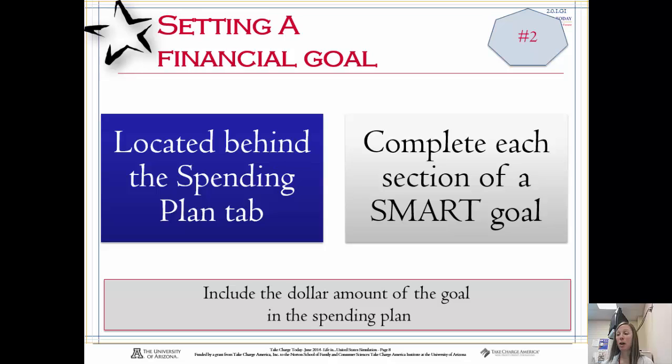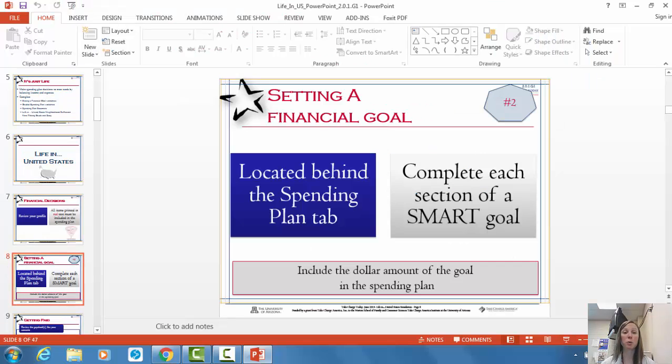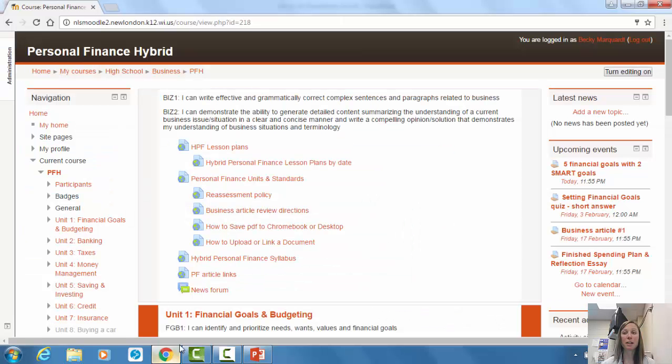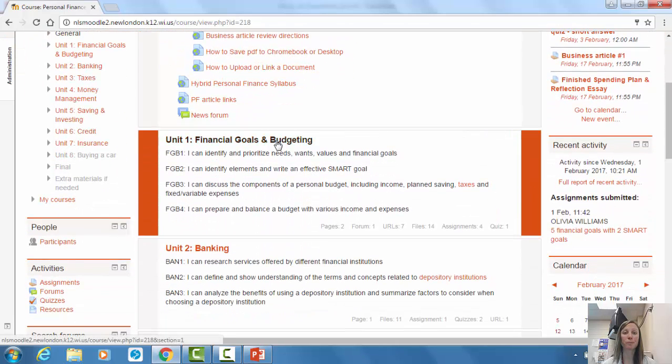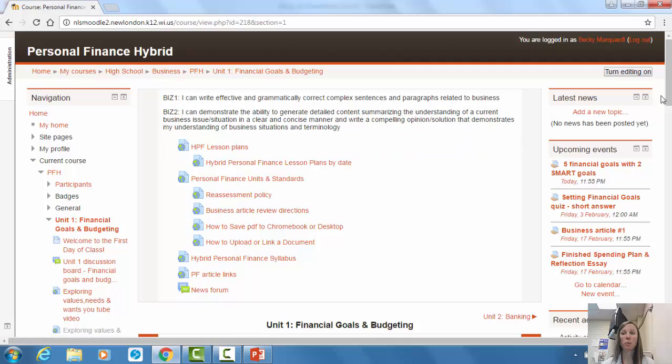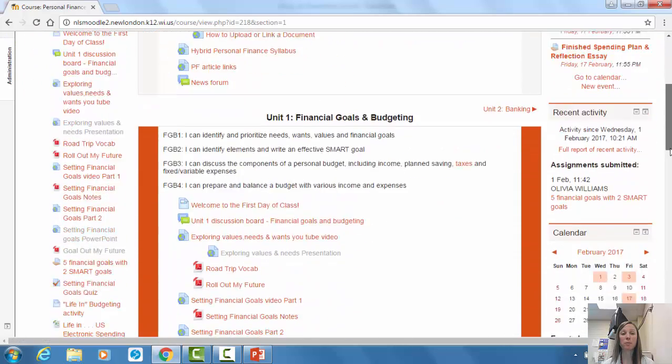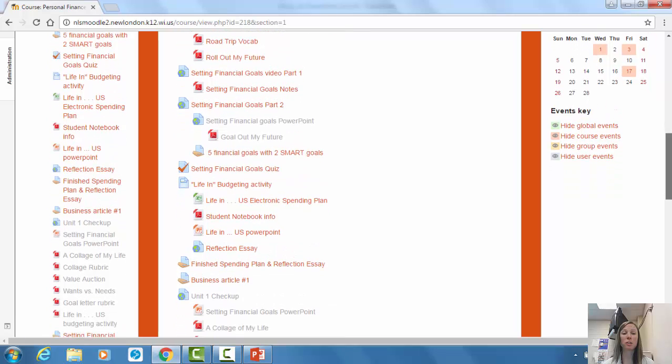Okay, so the first thing you're going to do is make a SMART goal for your family. In your folder, setting a financial goal, you have the directions for a SMART goal, and they're also in Moodle as well. So let me take a minute to show you how to get to that in Moodle. If you're in the class for Moodle, you're going to go under our financial goals and budgeting unit. We've finished setting financial goals now, and now we're on to our life in budgeting activity, which is right here.